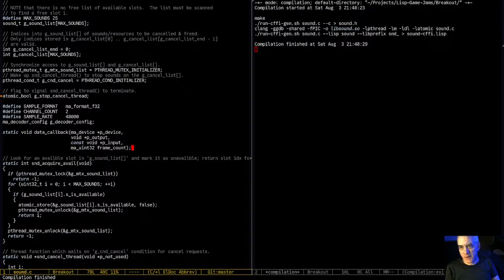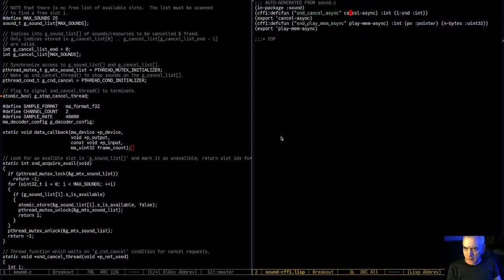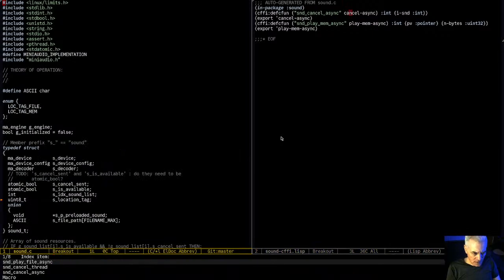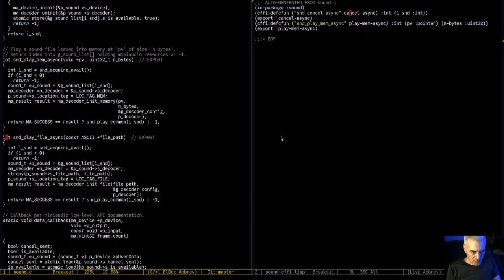Let's take a look at our CFFI generated files in the H file. And sound cancel async, sound play mem async. I guess we didn't. So G play file async. Didn't we export that? Oh, that's because the parser doesn't like const, and it sure as hell doesn't like ASCII. Damn it. We're going to fix that right now.